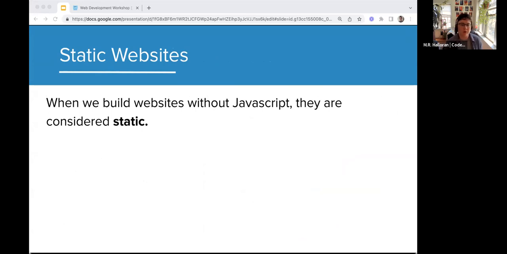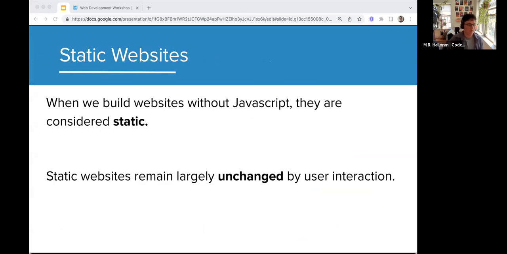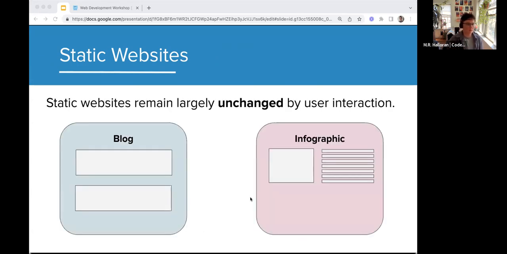So first, before we get started, we'll go over an important concept in web development, which is dynamic versus static. When we build websites without using JavaScript, they are considered static. Static websites remain largely unchanged by user interaction. You can click around, they can link to each other and they can have images and things like that, but they don't have a lot of interaction. They're kind of just to display information. So for example, if you think about a website like a blog or an infographic, they're totally useful. They're not bad. These types of sites are meant to be read. And the only changes that really occur are when the owners decide to add information to the page.